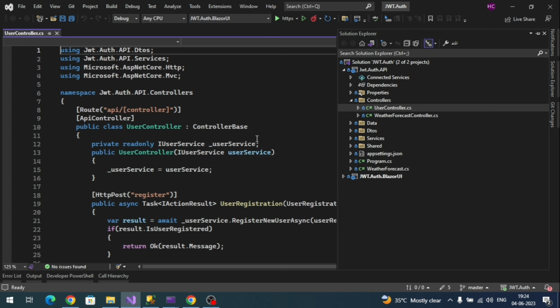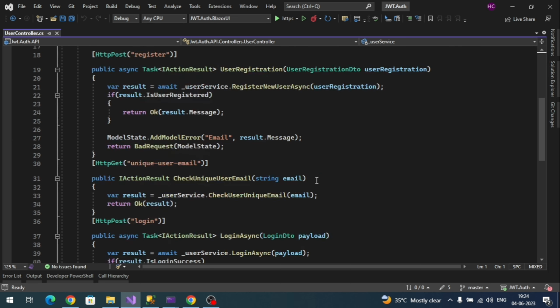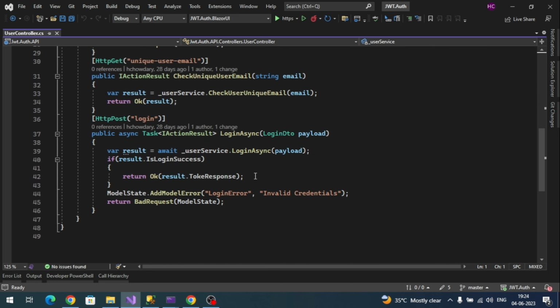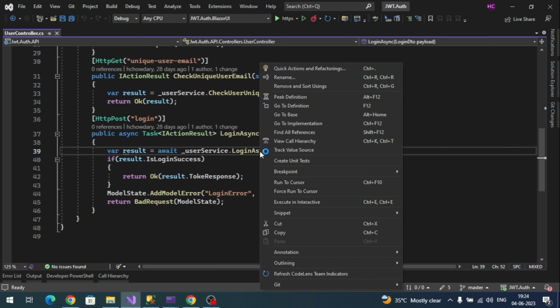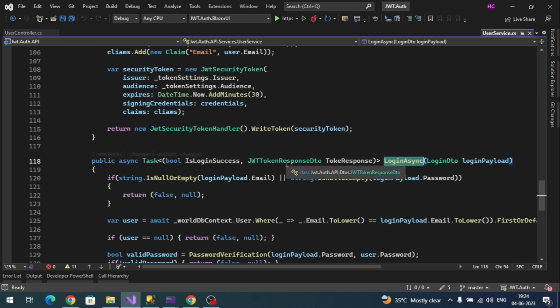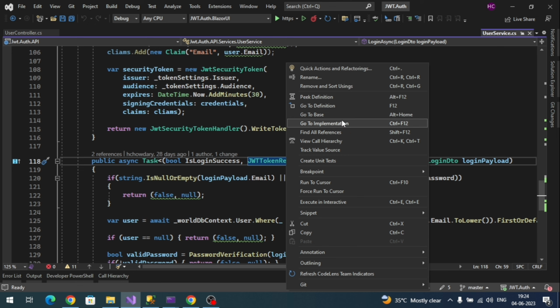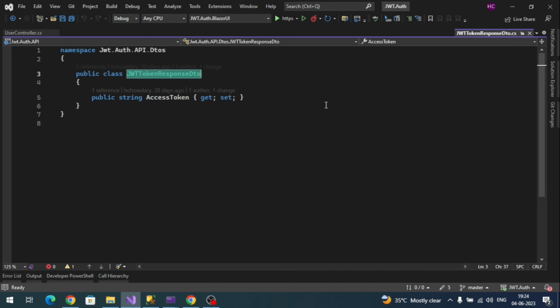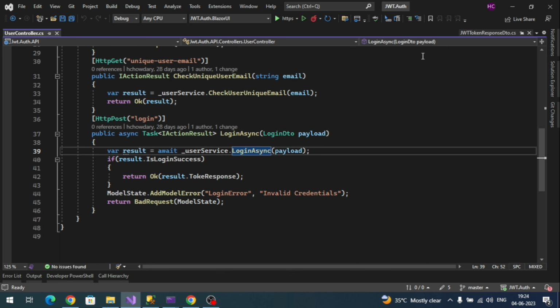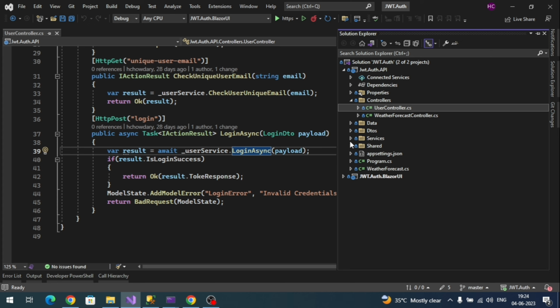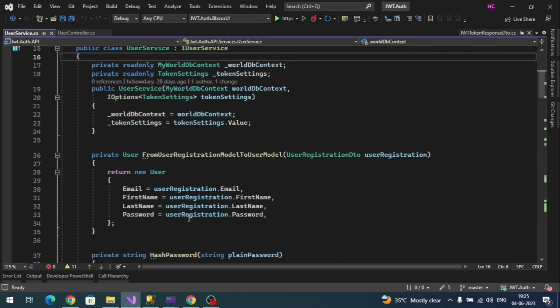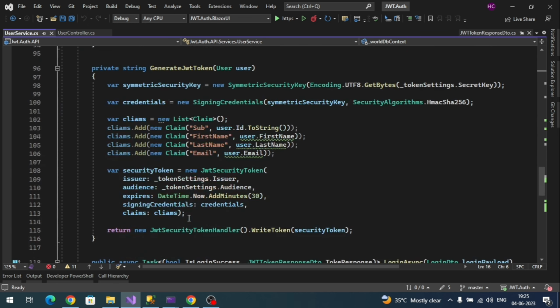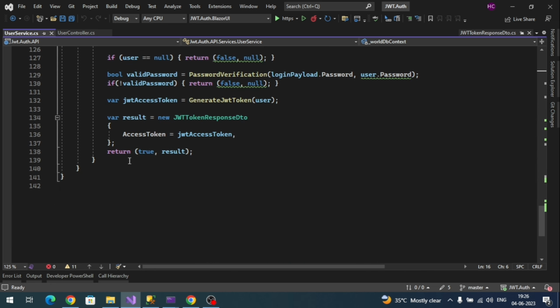In the user controller, we have an endpoint for login, right? Currently this user login is only returning the JWT authentication token. So now we have to send the refresh token along with the JWT access token to the user. For that, go to our user services. Here, let's create a method that is going to return us the token.